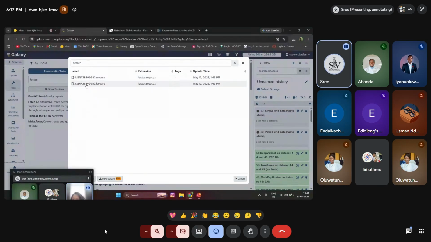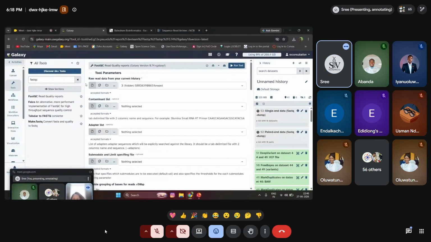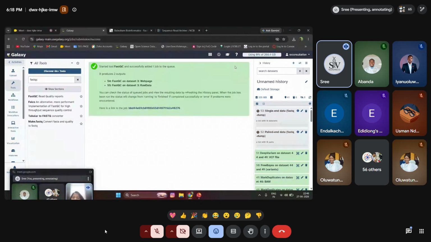I have selected one data, which is the SRR ID of this. I'm just selecting the forward strand. I'm not doing anything else. I have selected the forward strand, and I'm just running a FastQC quality check. And you can see the quality check processing taking place over here.